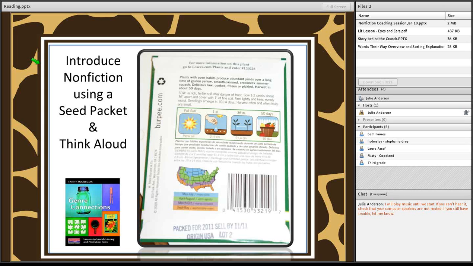I wanted to just call your attention to the Genre Connections book by Tanny McGregor. You probably have one on your campus somewhere. If you don't have it in your classroom, ask your IS. Maybe they can help you locate it. There's a whole chapter on nonfiction, and she does a really great job of introducing nonfiction with a think aloud when she's reading the back of a seed packet.